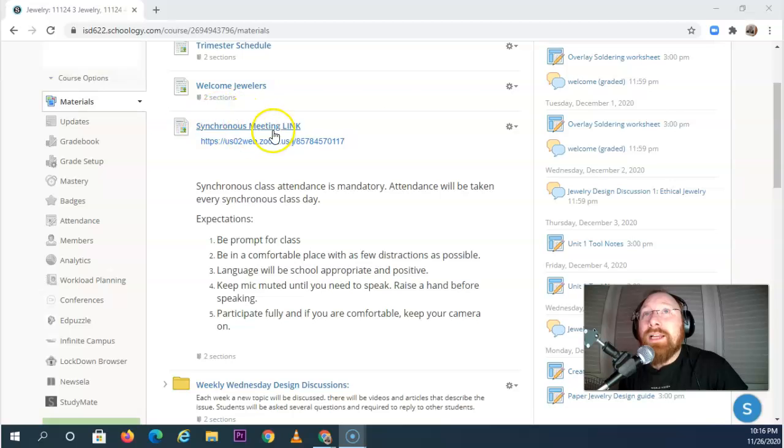Also at the top, you're going to see that we have our synchronous meeting link. So you can click on this, it'll take you to Zoom, and that's where we will meet.